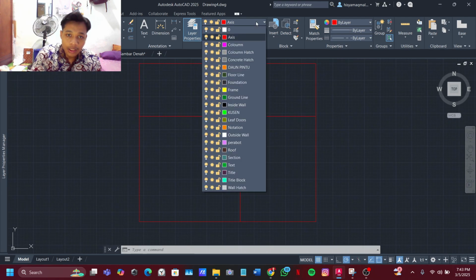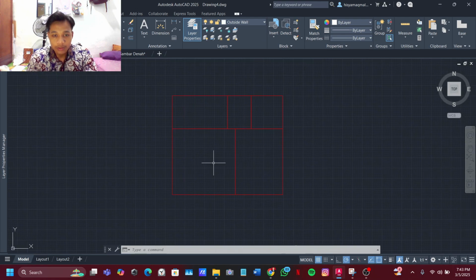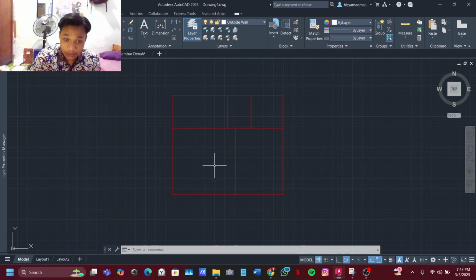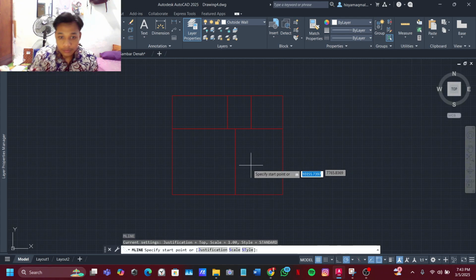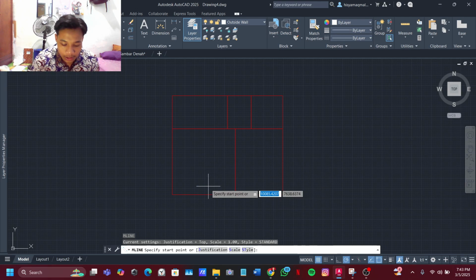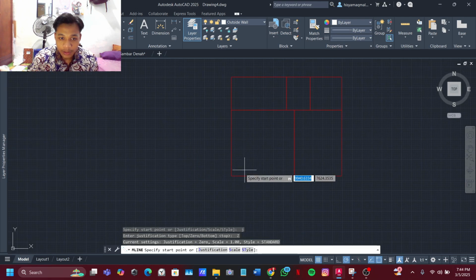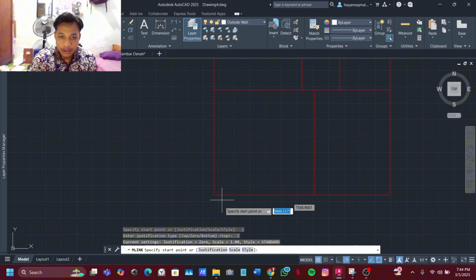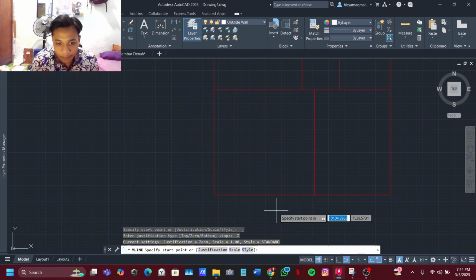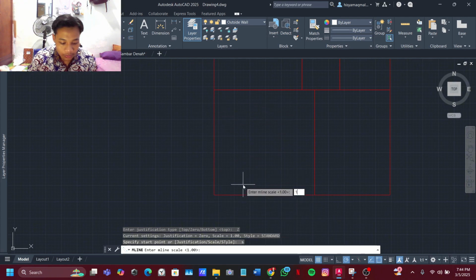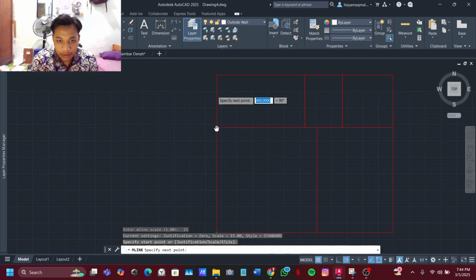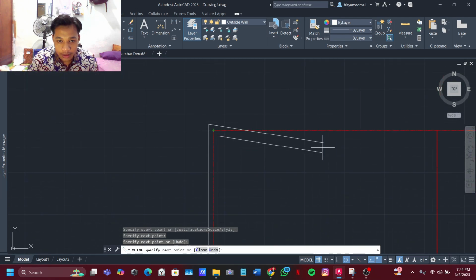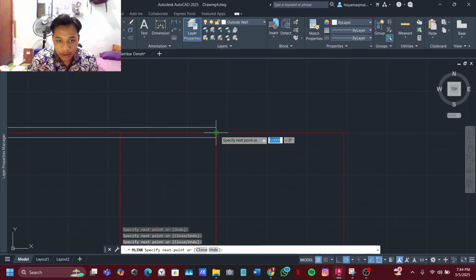Now we're going to move to the next step, drawing the outside and inside walls. So now we're drawing the outside wall. To make it faster and easier, we could just use multiline, and then set the justification to zero, because here we are using the axis as the middle line. After that, we could set the scale to 15. Now we can make the wall on the axis in the house.